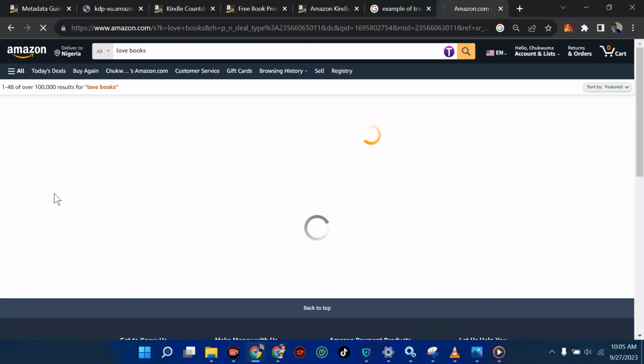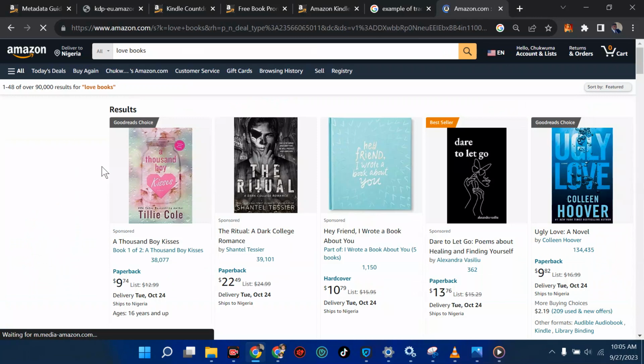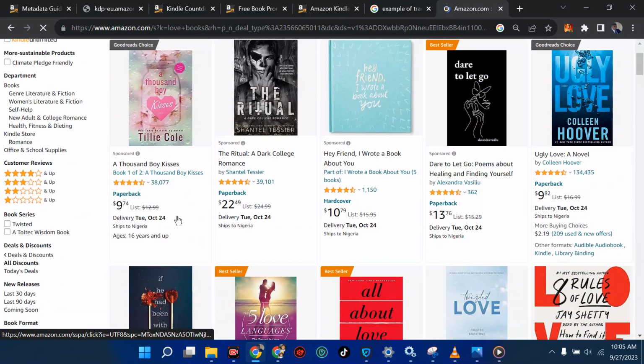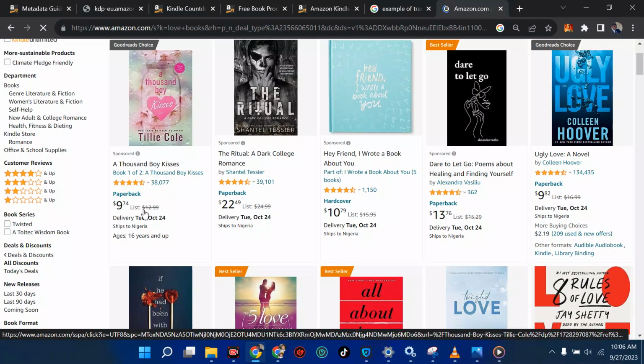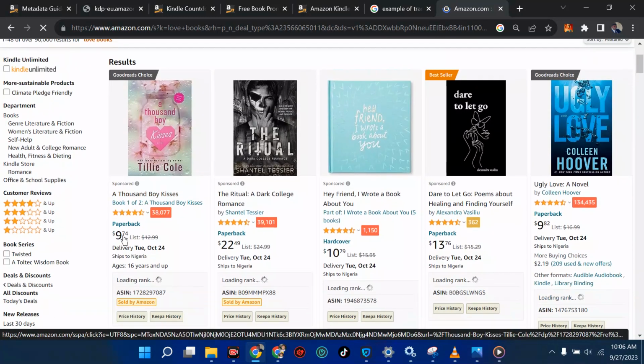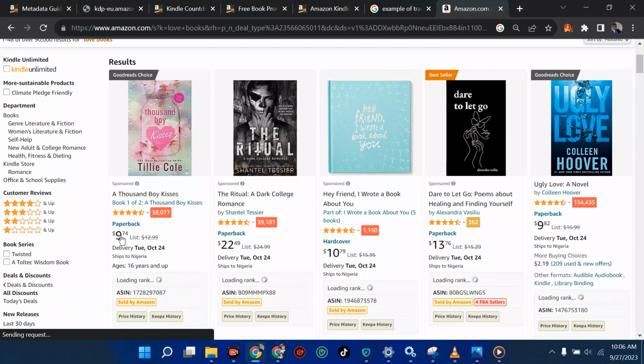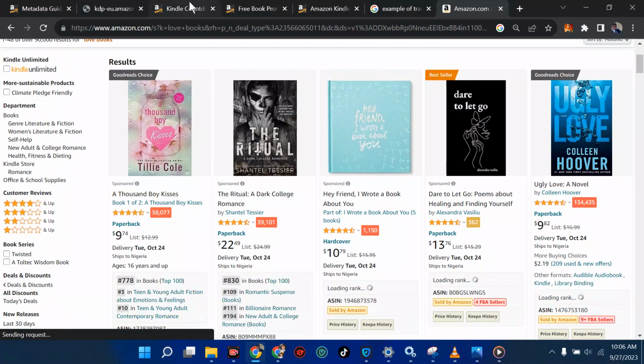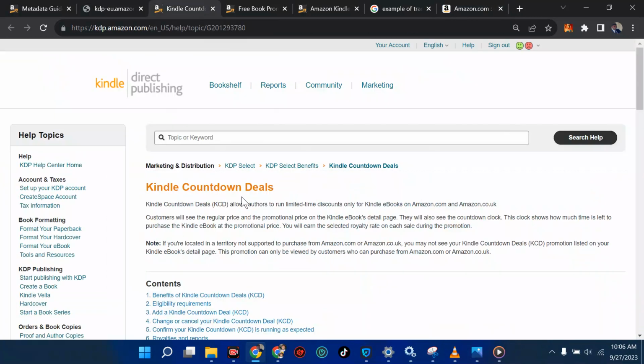So at all discount, okay, that is where your book will come, because if it comes now, you will see this is the exact price. The list price of this was $12 but currently it is being sold at $9.74. So that is one thing about the Kindle Countdown Deals. So how do you put your book there, and which one is best? That is what I'll be showing you in this tutorial.